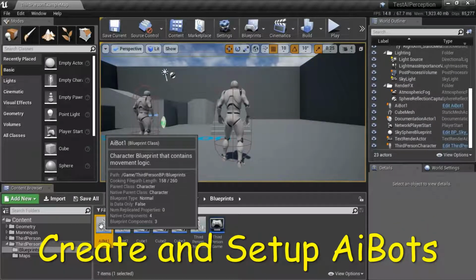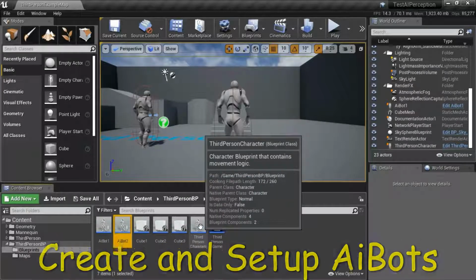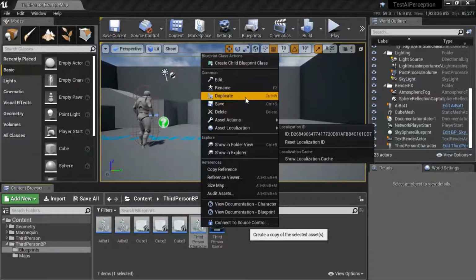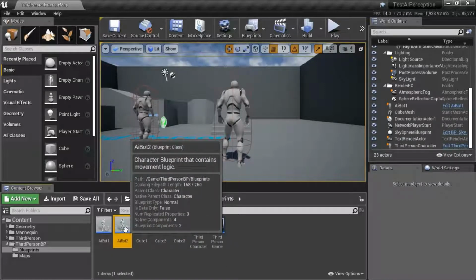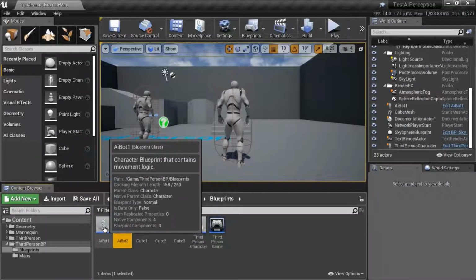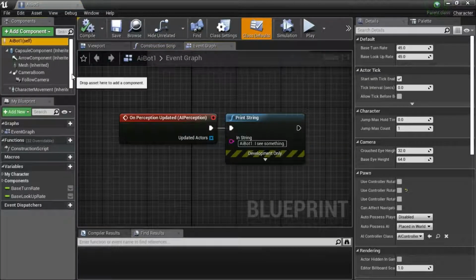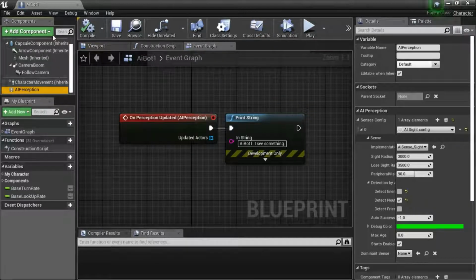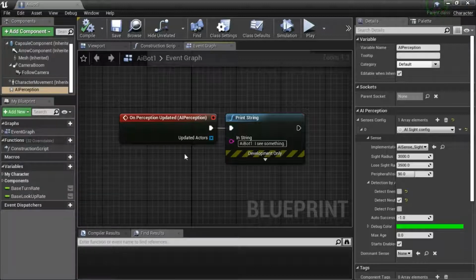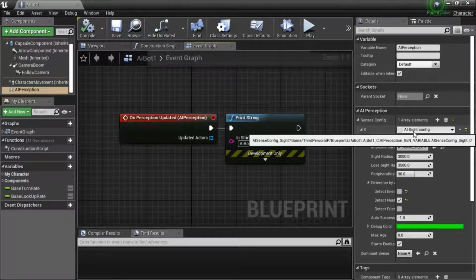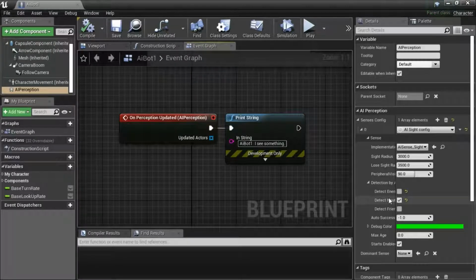I created AiBot 1 and 2 by duplicating third-person character. I made no other changes to AiBot 2. In AiBot 1, I added AIPerception component from this dropdown. And I added the element AI sight config. I unchecked detect enemies and checked detect neutrals because blueprints can only detect neutrals.